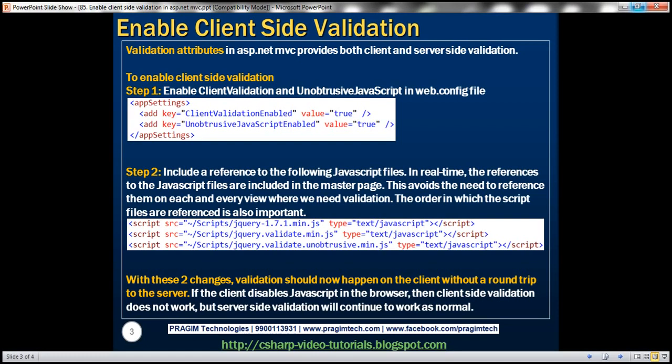In the previous sessions of this video series, we have discussed using these attributes and server-side validation in action. In this video, we'll discuss enabling client-side validation, and there are two simple steps to achieve that. Step 1. Enable client validation and unobtrusive JavaScript in web.config file. We'll discuss what we mean by unobtrusive JavaScript in a later video session. For now, understand that both of these options need to be turned on within web.config file. And by default, when we create a new ASP.NET MVC4 application, these options are already turned on for us.